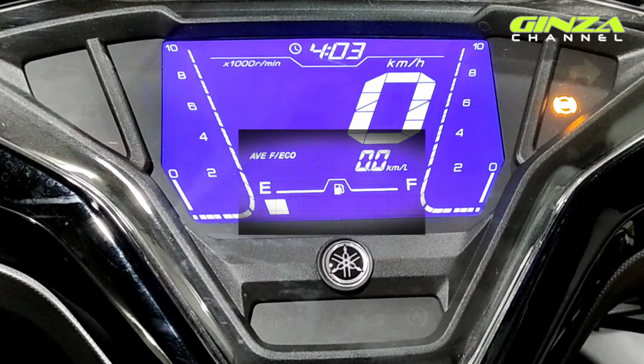Next is the average fuel consumption display. This display shows the average fuel consumption since the last reset. This display can be set in kilometers per liter or liters per 100 kilometers.